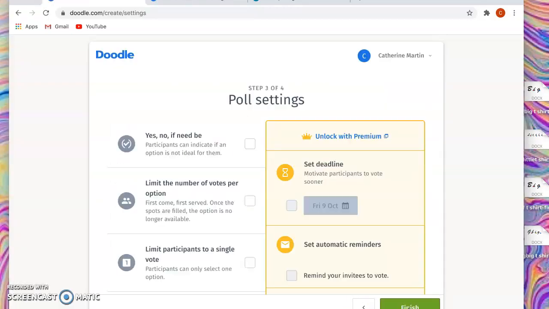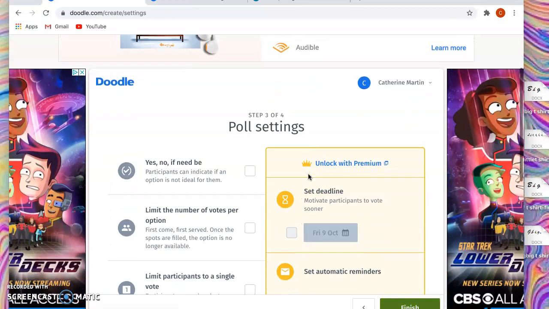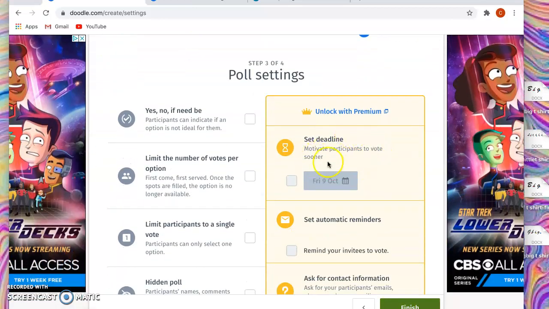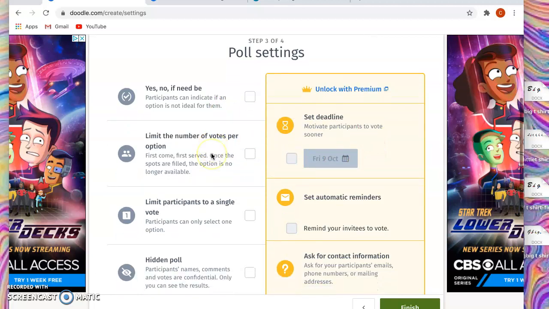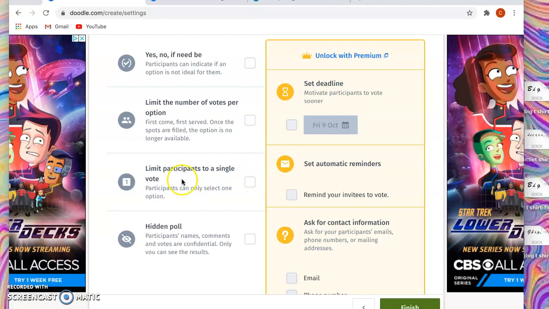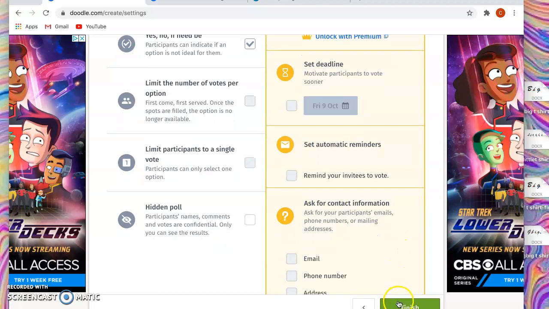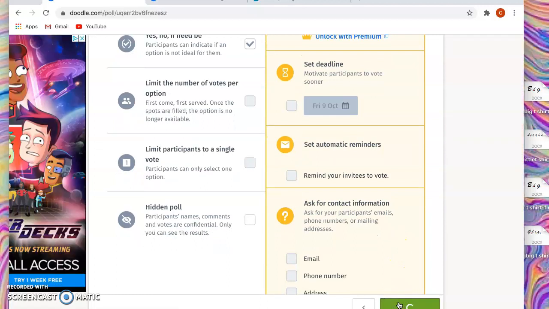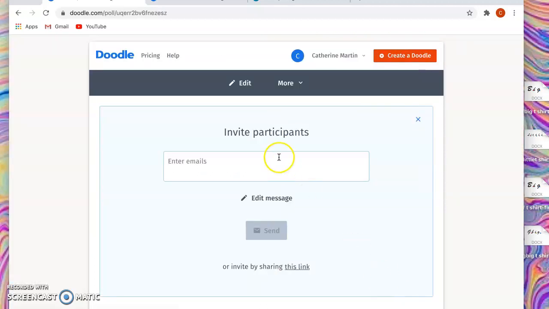and press continue. And then motivate participants to vote sooner. So you can have a poll to see if this time works out conveniently for everybody. So I'm going to put participants can indicate if an option is not ideal for them. So we're going to put finish.